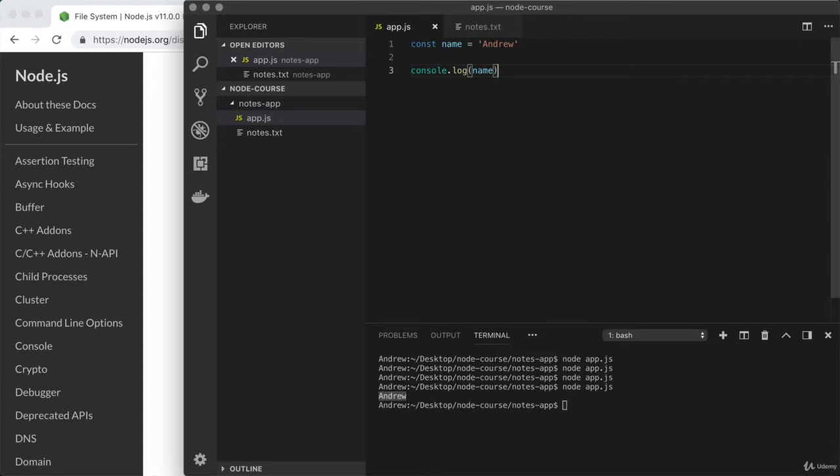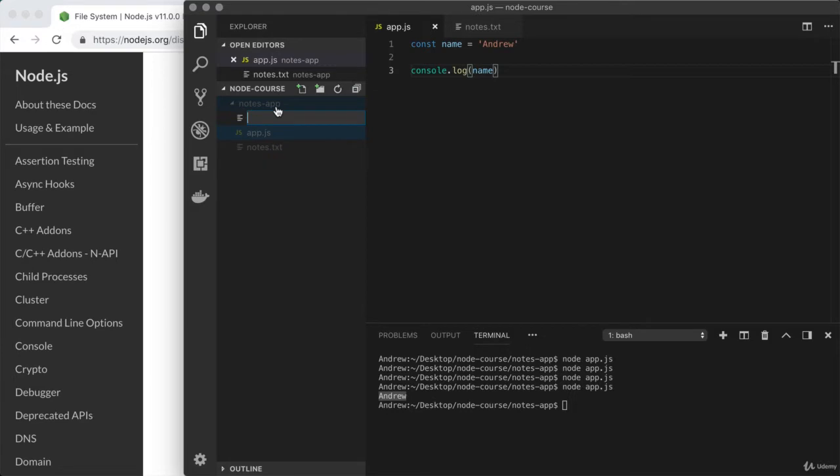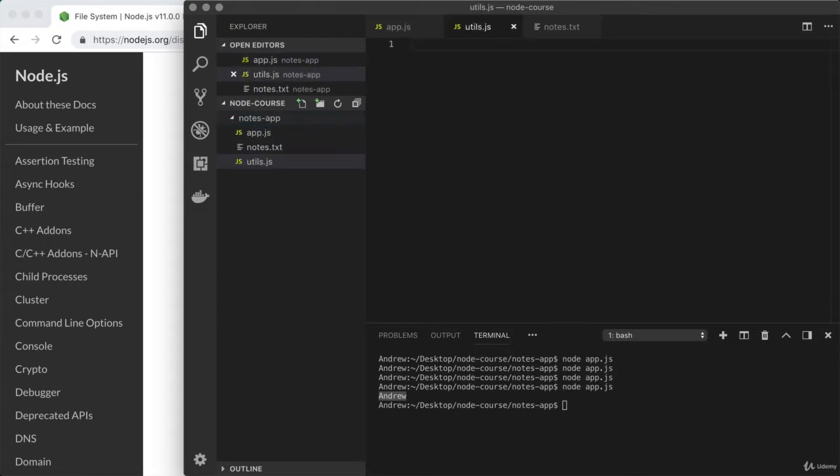Now let's add a second file into the mix and try to define this variable in that second file. Over inside of the Notes app directory, we have to add a new file into our project. And it's important that you make sure you actually put it in Notes app and it doesn't end up in the root, which is the node course directory. So right here, I'll right click on the Notes app folder. I'll add a new file and we'll call this something generic like utils.js. And let's just say this is a file which contains a few useful utilities for the rest of the application.